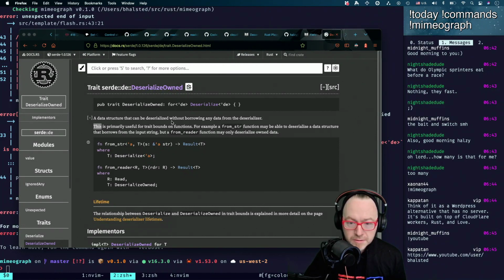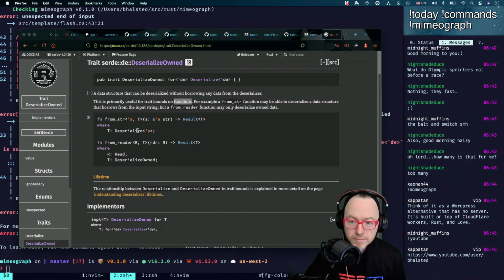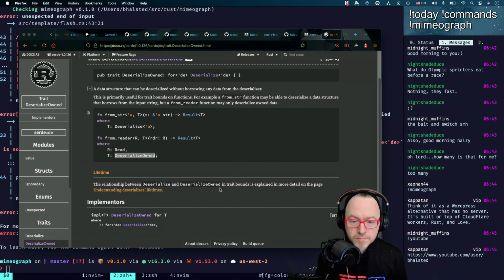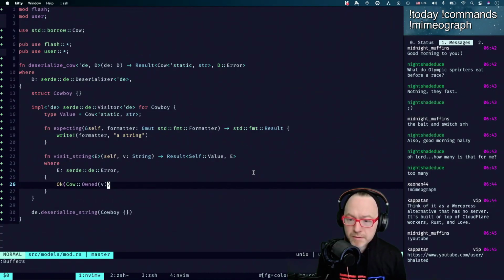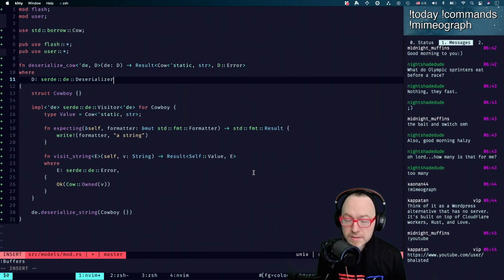A data structure that can be deserialized without borrowing any data from the deserializer. It's nice. And does that mean that here, or we could say that where this is Deserialize. Oh no, that needs to be a Deserializer.